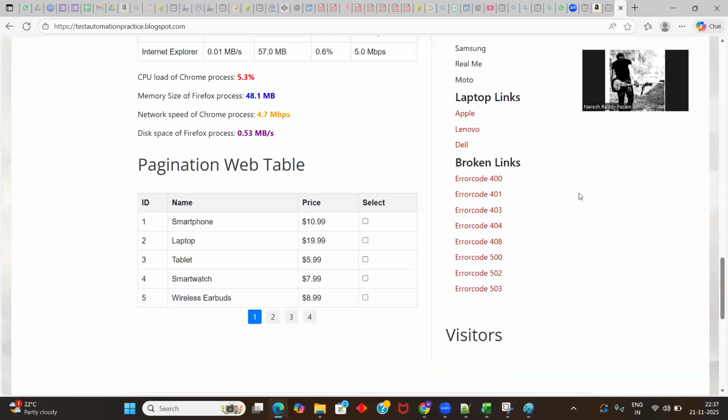Mohan, when will we cover calendar selection and drop-downs? Drop-downs are very simple. Calendars also we will cover. Okay, let me stop recording.